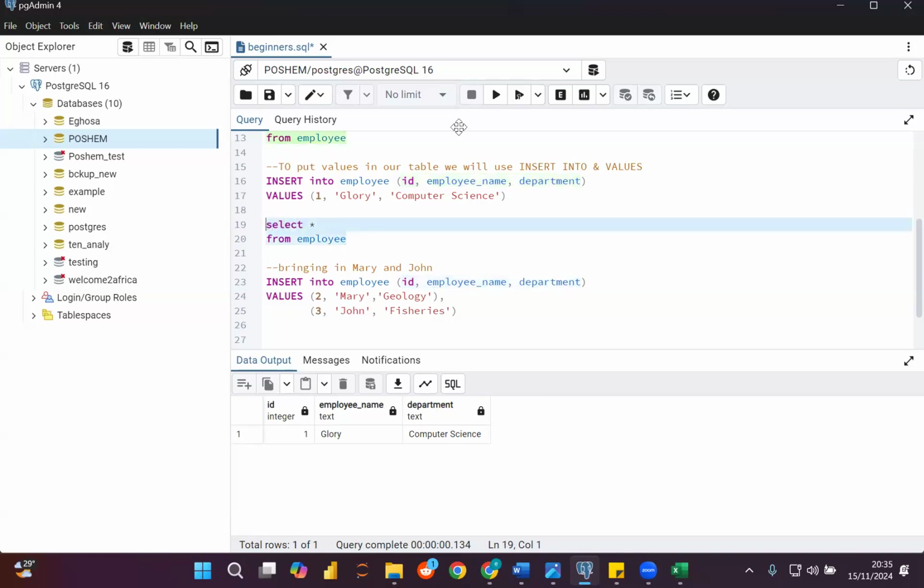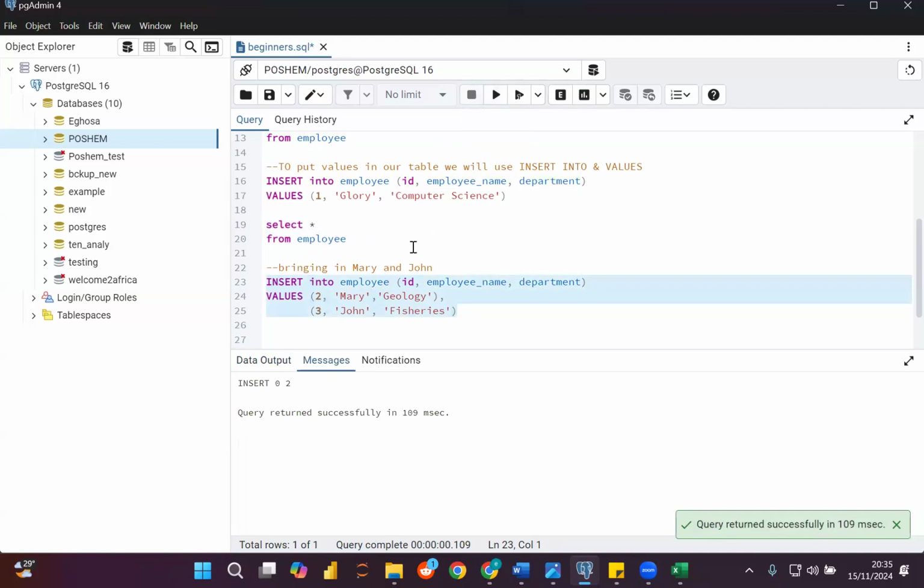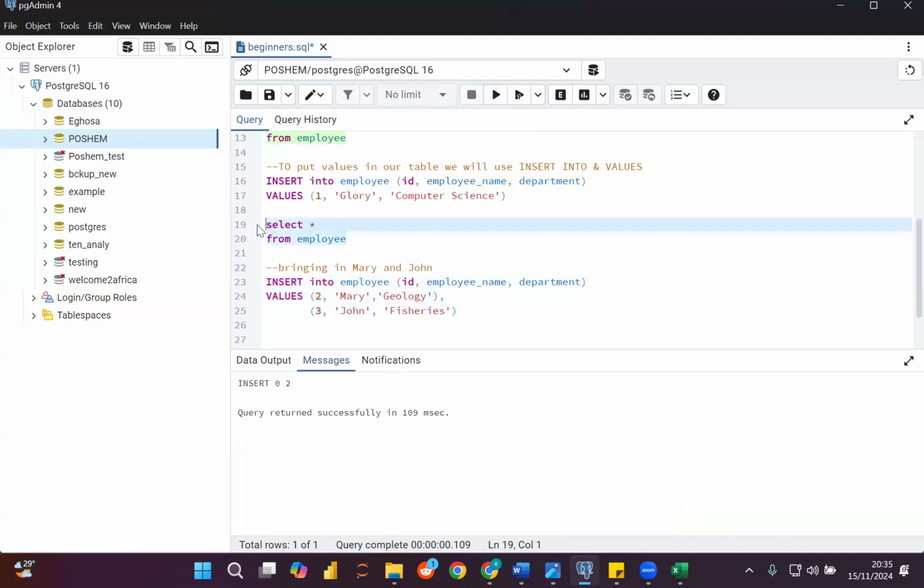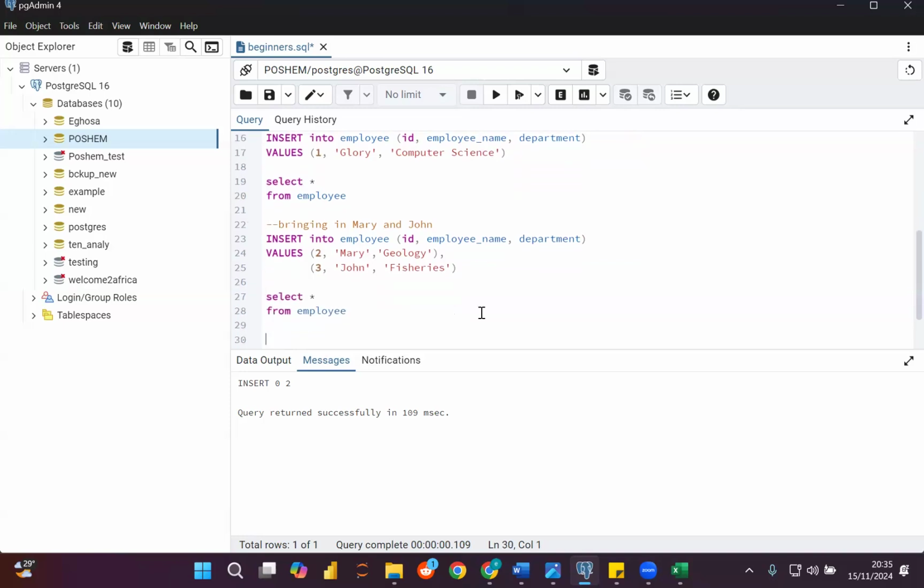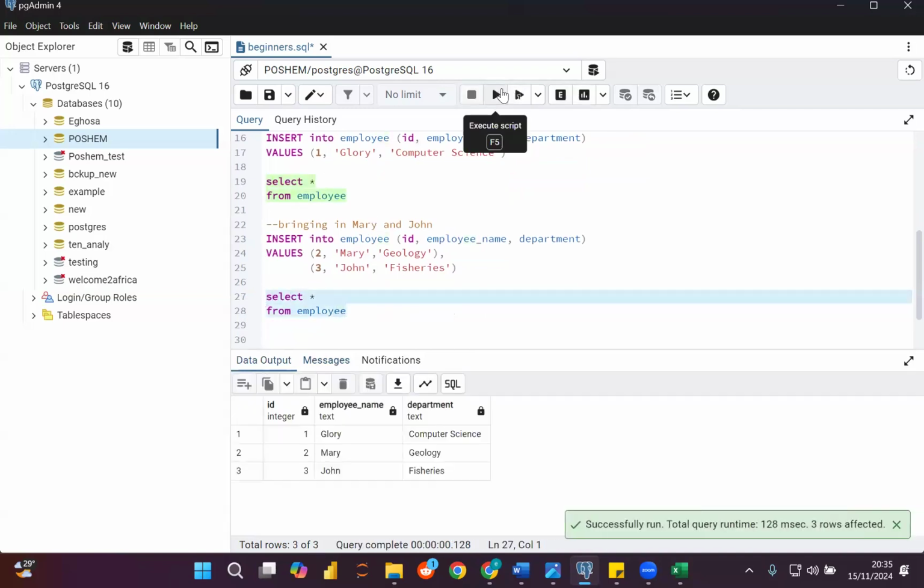But before I run this, you can see if I press select again from employees, it's still the same thing. I've not brought anything inside. So let us run this now and see how this changes. So run, query returned successfully. Now let me copy this and bring it under. Let me change my indentation. So select all from employees now. Let's try it together. Now we have the ID of Mary and John. We have their names. We have their departments. Any questions?